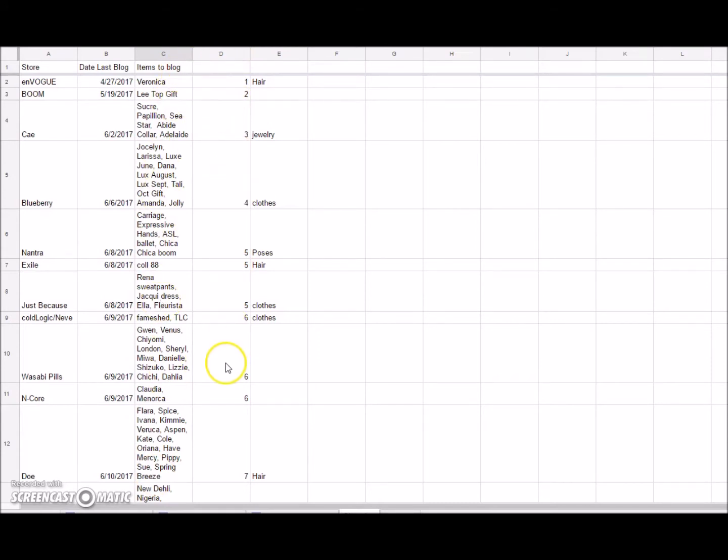This number thing I'm going to explain in a minute. And then I have categories for some reason. It's mainly if I want to know which hair store I should blog next, I can sort by hair over here first and then sort it just by that. So that's why that's over there. And I haven't given either of these columns a name.